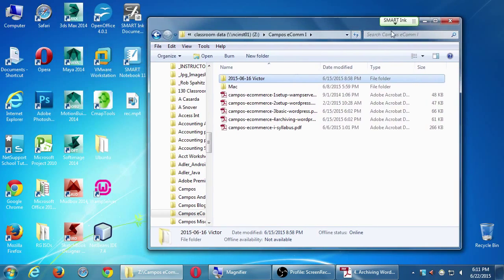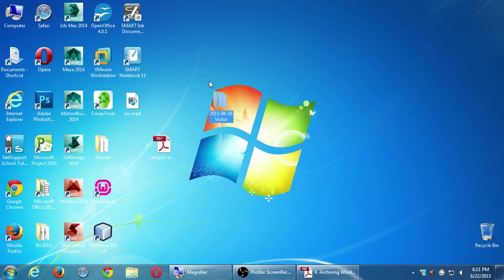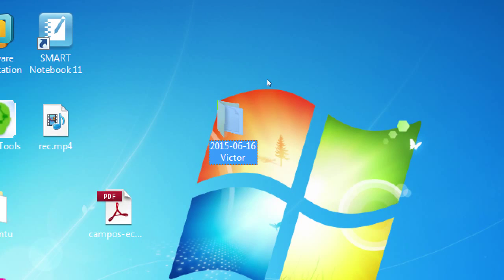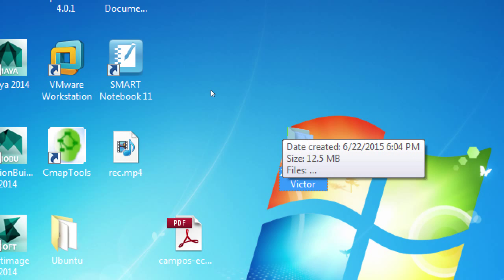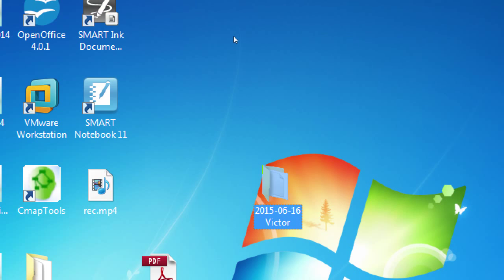And then close the network folder. So copy that folder from the network folder to your desktop for the moment. This is 4, right? What's that? This is what I'm talking about, on handout number 4, yes. Okay, but it says 4 archiving. Can I see your monitor? It's Campos e-commerce 4 archiving. Yeah, that's the instruction. The one that says big two. The folder there with last week's date.